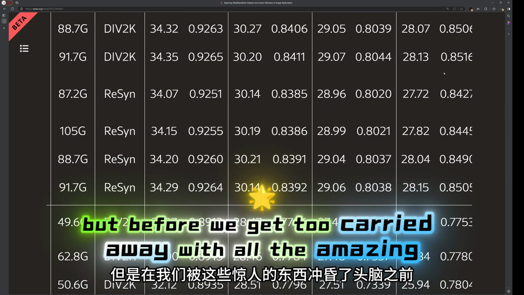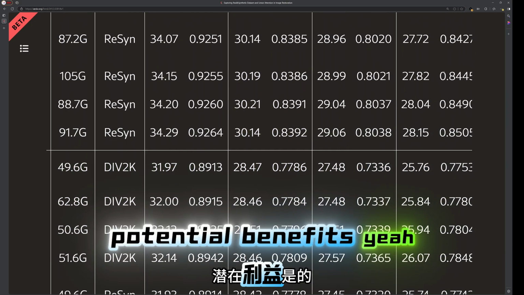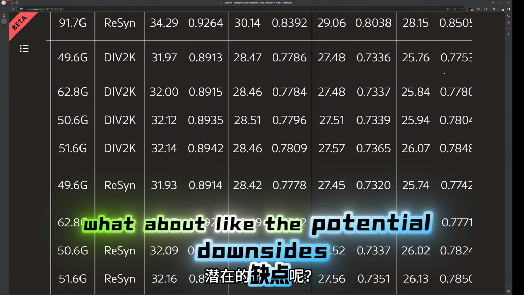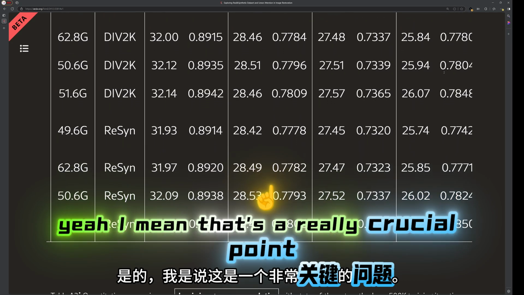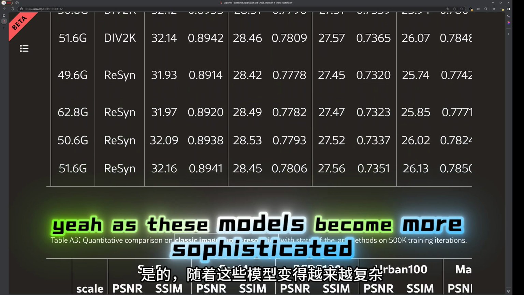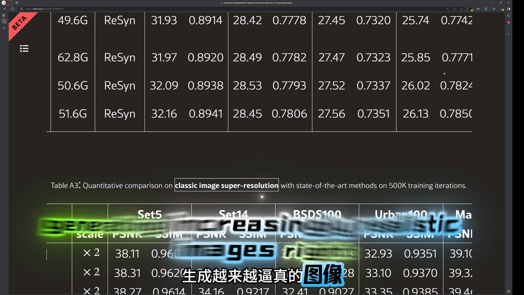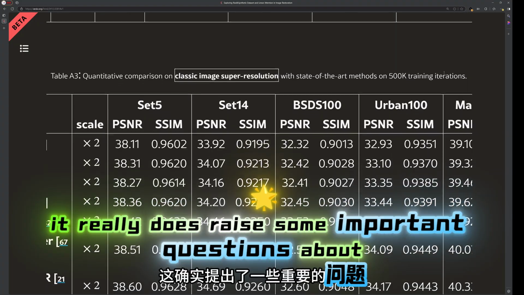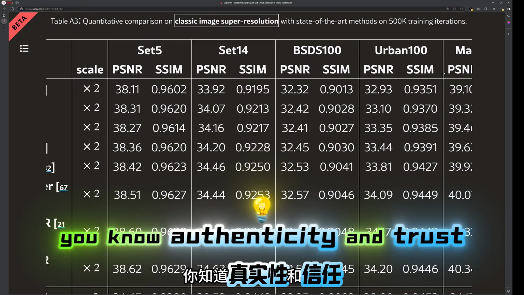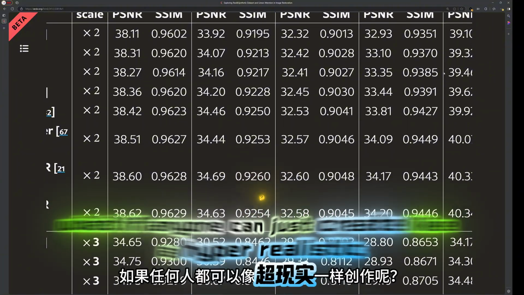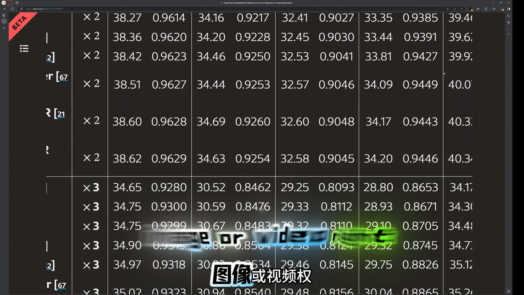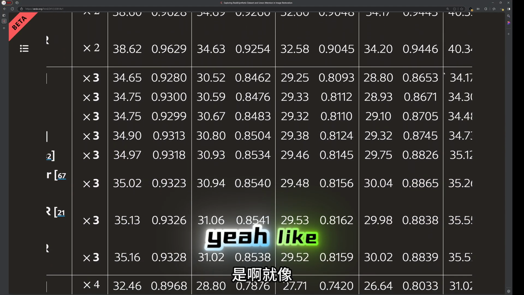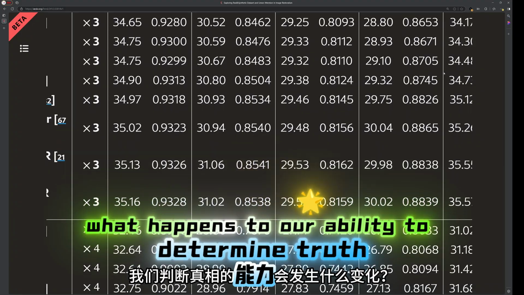Yeah. But before we get too carried away with all the amazing potential benefits, we also have to consider the other side of the coin. Right. Of course. What about the potential downsides? Yeah. That's a really crucial point. As these models become more sophisticated, more capable of generating increasingly realistic images, it really does raise some important questions about authenticity and trust. Exactly. Like, what if anyone can just create a hyper-realistic image or video that's basically indistinguishable from the real thing? Like, what happens to our ability to determine truth from falsehood?